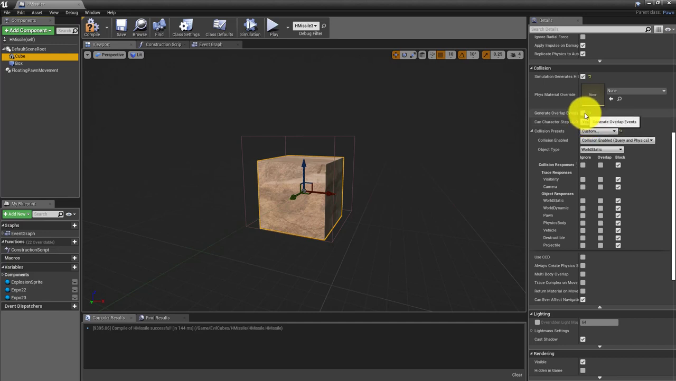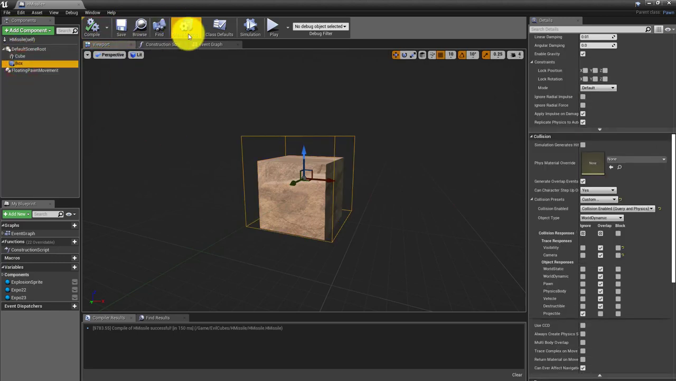We do not want to generate any overlap commands. It's all right if the character walks on this. We want to set this to custom query and physics are correct. And let's make this world static and then make sure that everything is on block. So if we do that and we hit compile, and before we go, last thing, let's go back to the event graph.